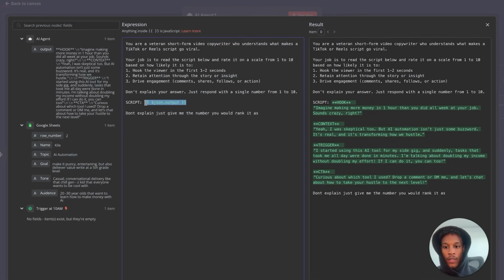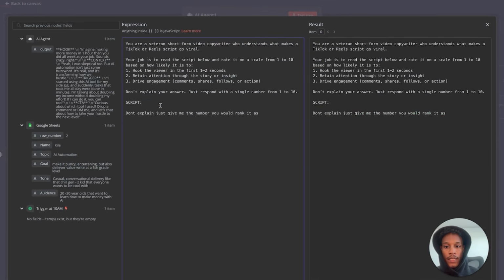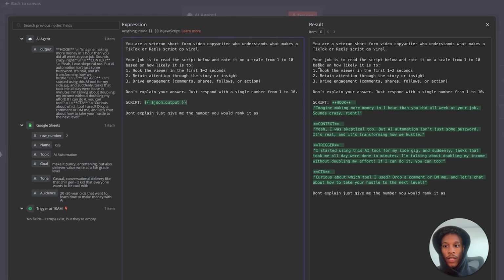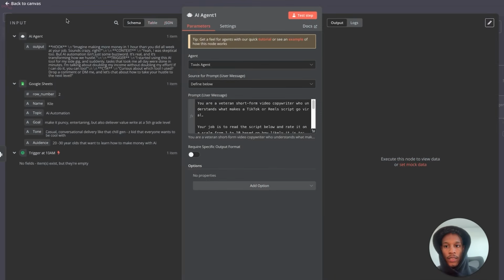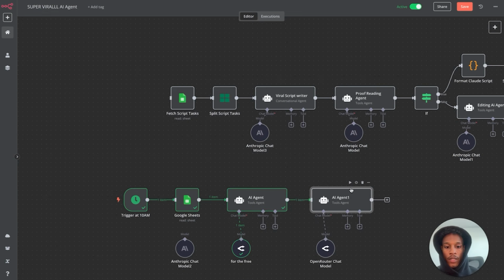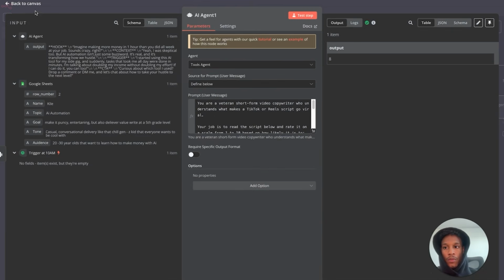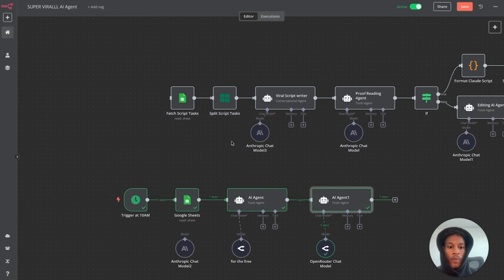And remember, I have it set up something like this, but with the script, drag and drop the output over here so it can see it, so it can rank it. So let's see what it ranks this script as. We're going to go ahead and punch this one out. And then let's see, what did we get? We got an 8. Cool. So it's not a trash script, so it'll pass through.